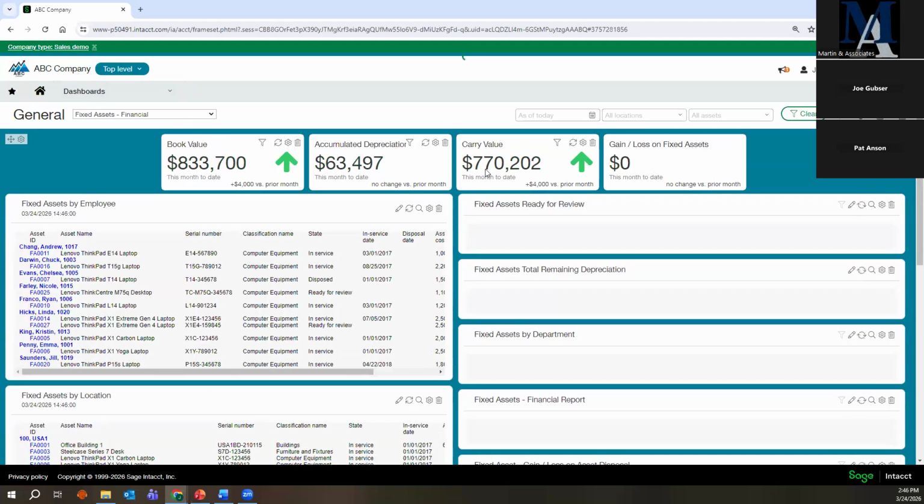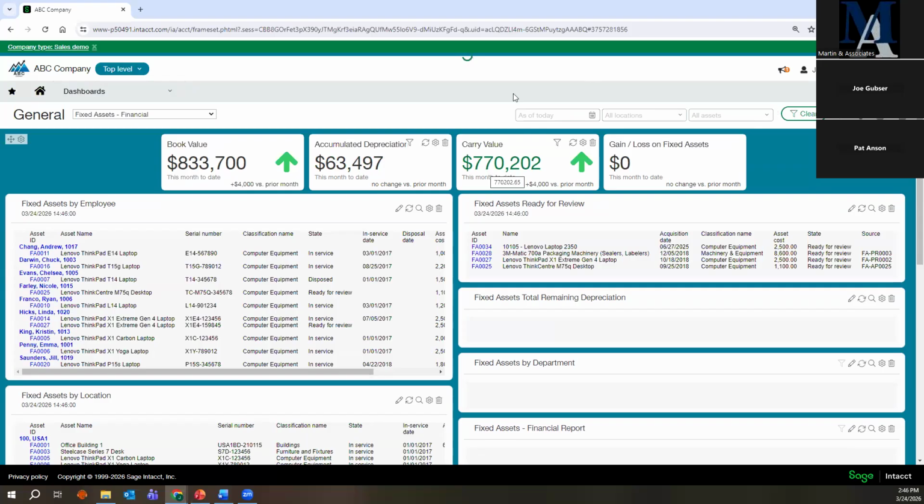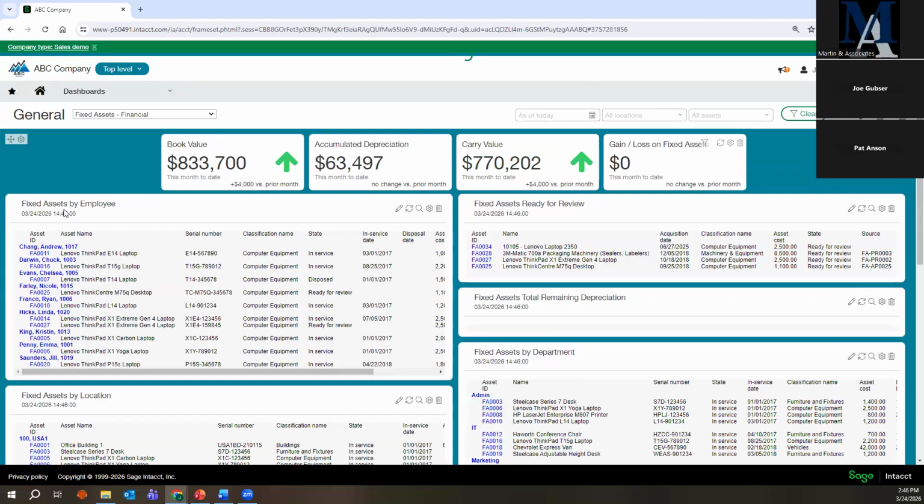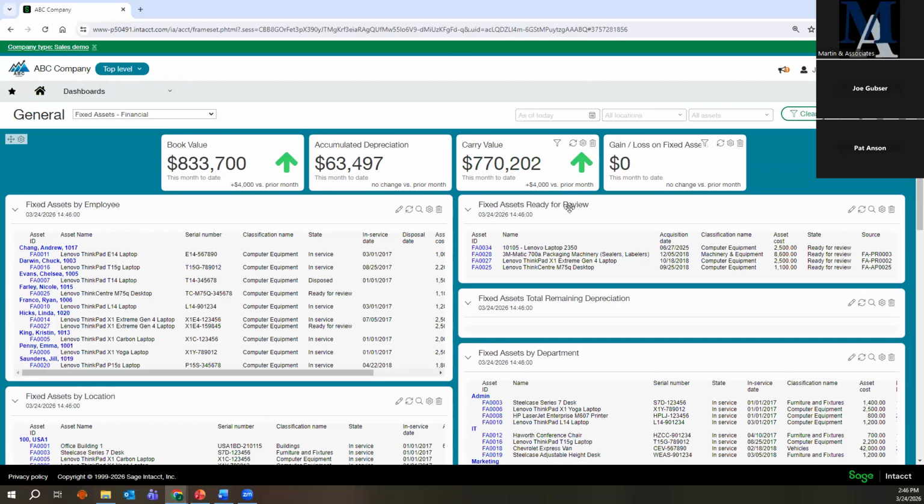What's my total book value out there? What's my accumulated depreciation so far? What's the carrying value, the difference between them, basically? And this is for all assets right now. I have no filtering going on. And then any gain or loss that's happened. And then there's various reports on here.